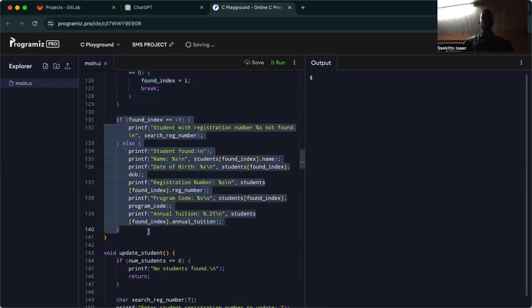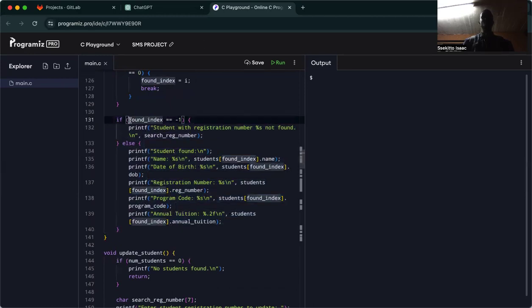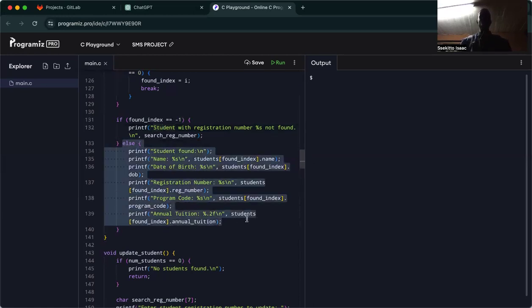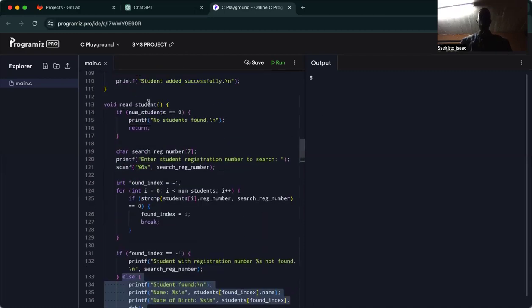This is also the same thing that is there. In this if statement, you see that if there is no student in this array, it says student with this registration number is not found. That is what will happen once we type any registration number that is not equal to a registration number that has been registered. Or else we shall have the student details printed out. That's the read student function.